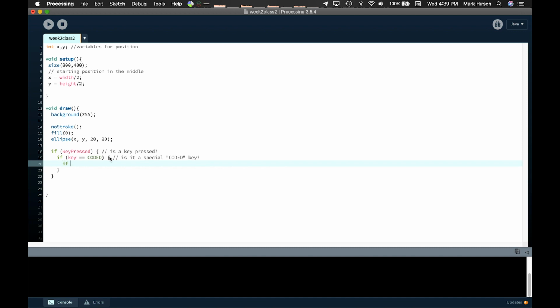So if keyCode, so if the coded key that we have detected is RIGHT. Okay, so this is saying, is the coded key the right arrow? And if it is, we're going to do whatever's inside of here.